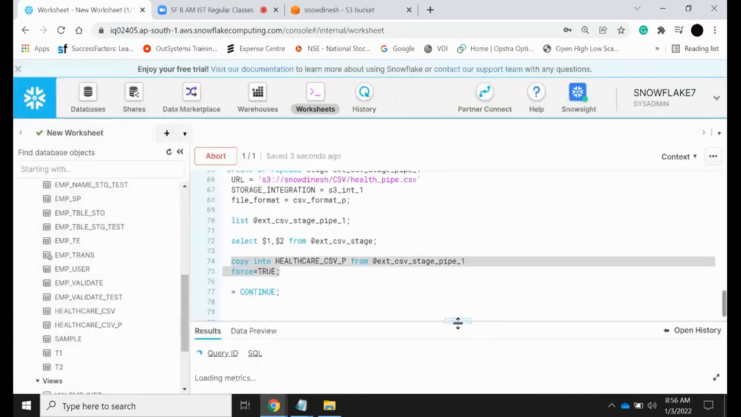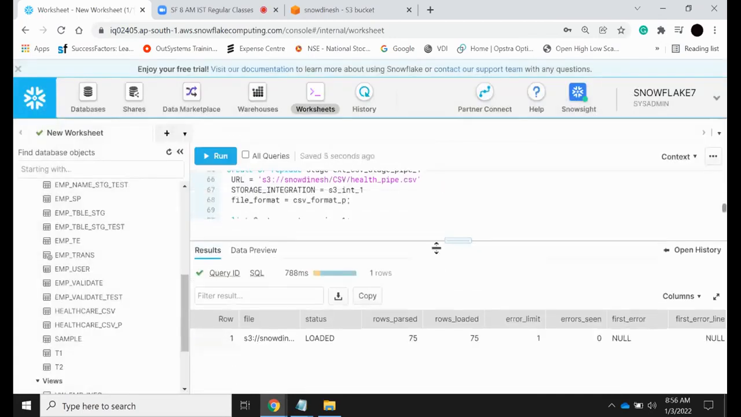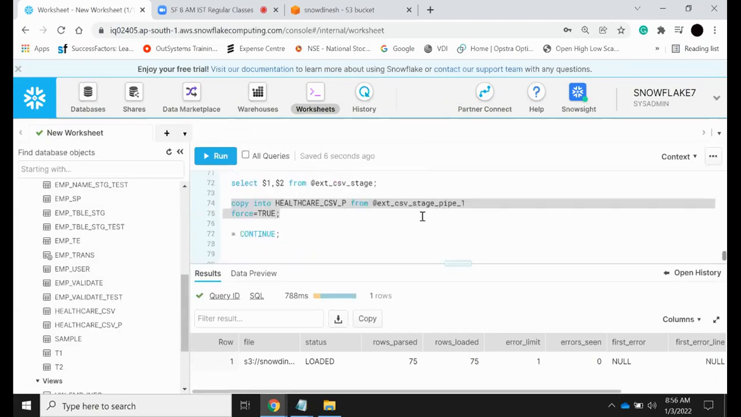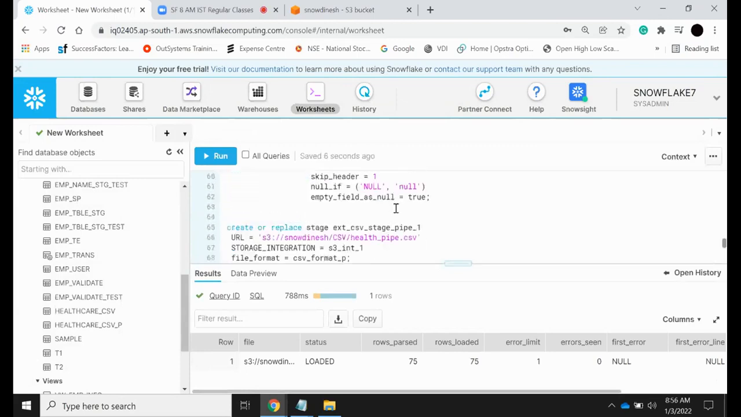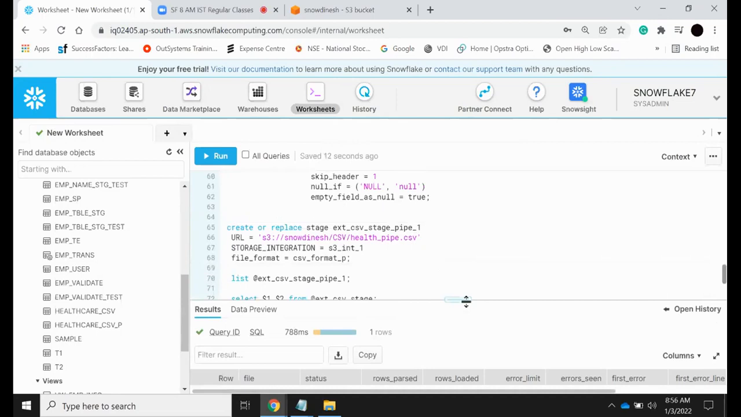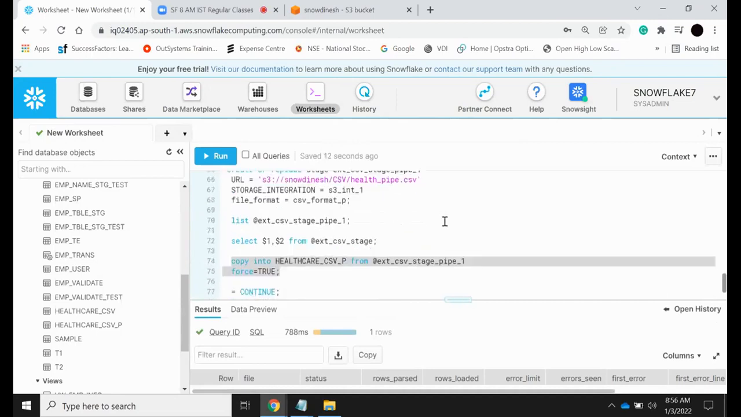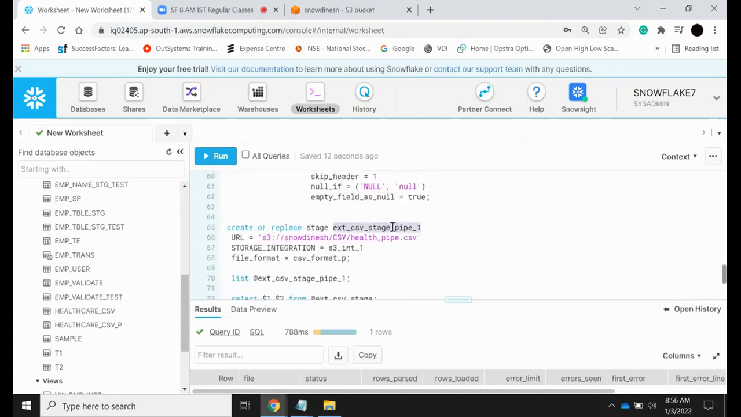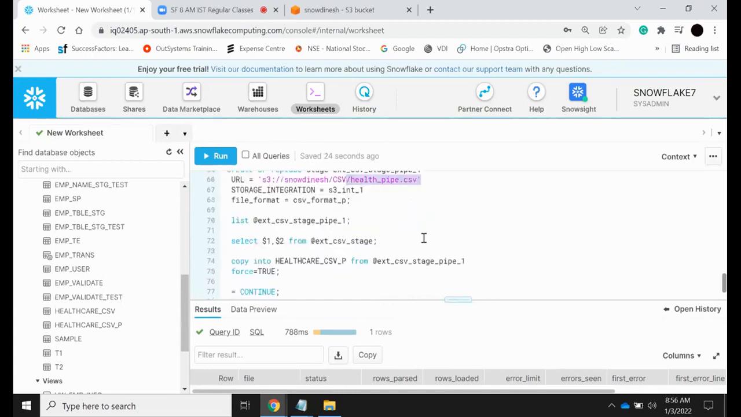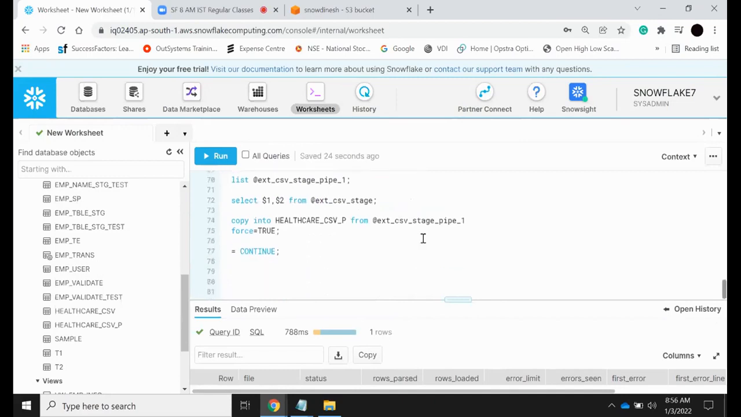Same file, it is not considering. False equal to true, now it has been loaded. So now, the same file, no need to create an integration object again. No need to create a file format again. The only thing is the stage area. If you are using different files, then no need to create a stage also. Up to here, if you give, that is more than enough. So no need to implement it again and again.